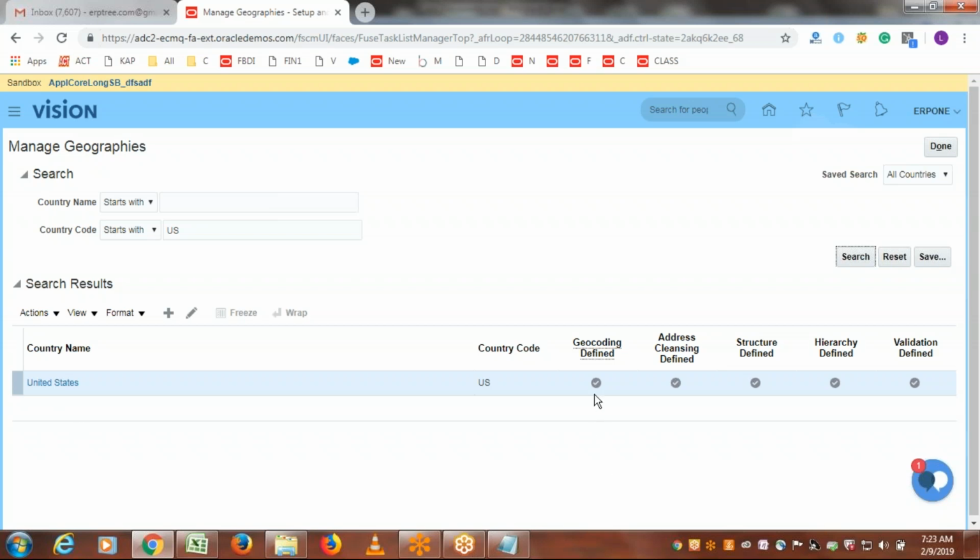Here you see Geocoding Defined. Geocoding Defined means you don't need to do anything here. In a fresh instance, you can see this is not enabled. You just click once on that and it gets enabled. By default, this is how you see it in a fresh instance. Since this instance is in use, that is marked as enabled. Now I disabled it, so see, geocoding is not enabled. You can click on Geocoding Enabled.